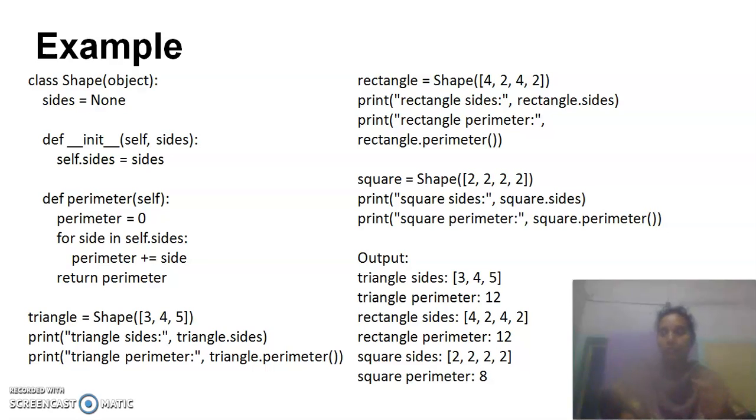This example creates a class named shape with an attribute named size and a method named perimeter. Three instances of the class are created, one each for a triangle, rectangle, and square. The attribute value and method result are printed for each shape. Here, this is the class shape, where we specify the object of the parameter.